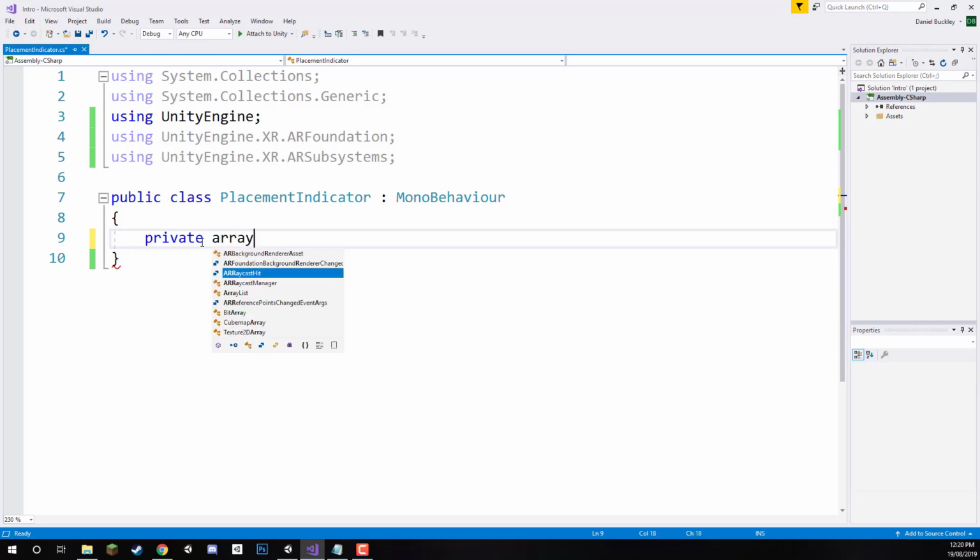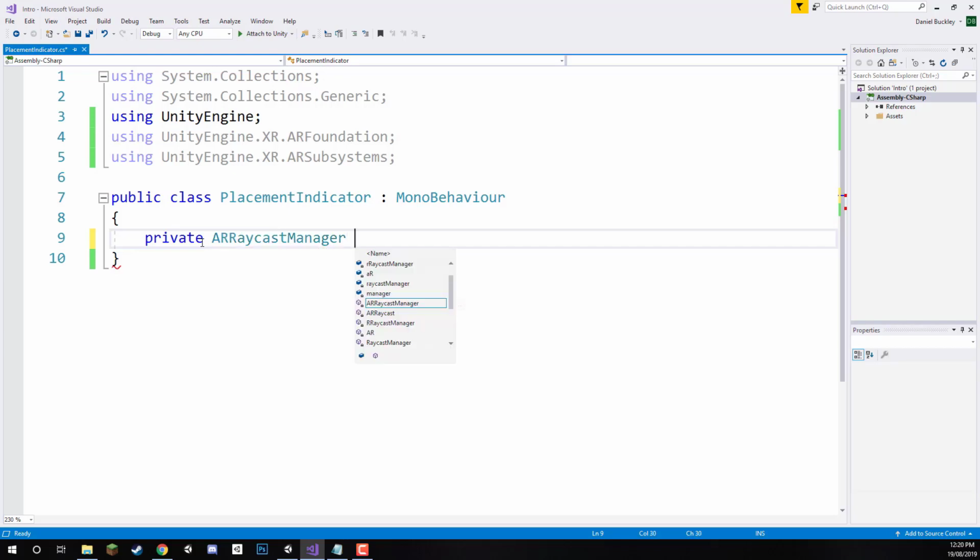So we'll go AR raycast manager. We'll just call it our ray manager here. Now we're not making it a public variable, that way we'd be able to just drag and drop it into the editor. We are going to make it private because we are going to be accessing the component. We're going to be getting the AR raycast manager component inside of the script.